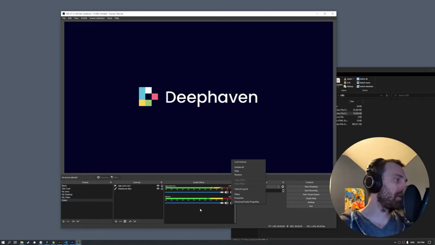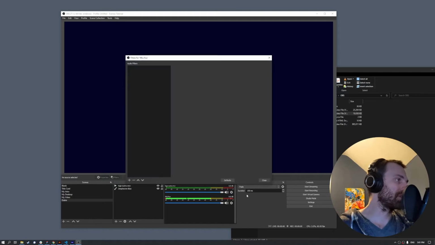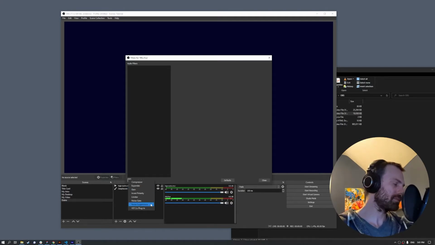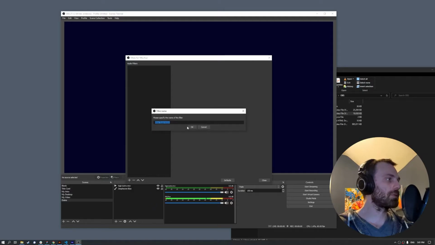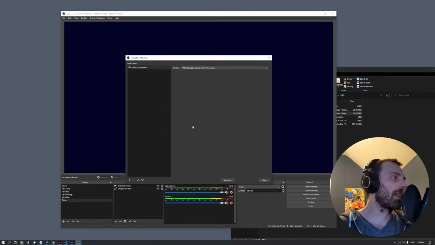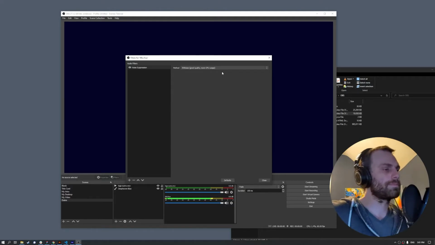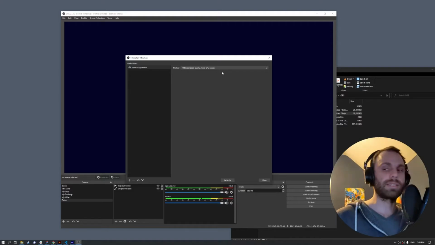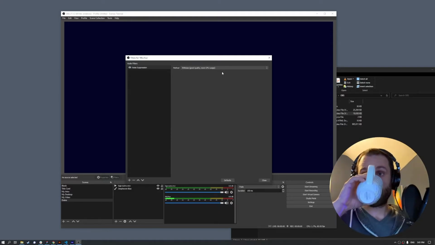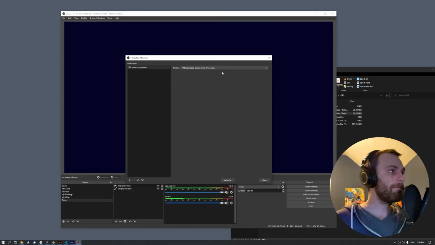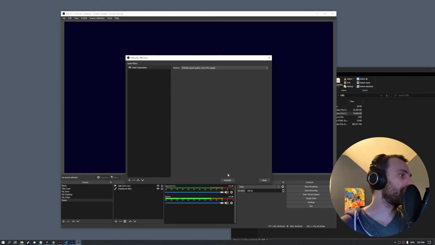So if we go to audio settings and click filters, it's going to bring up the audio filters dialog, and we're going to start adding audio filters that will improve the sound quality. So the first one we're going to add is noise suppression. This noise suppression will add the ability to kind of block out keyboard sounds, mouse clicks, things like that. So start off with noise suppression.